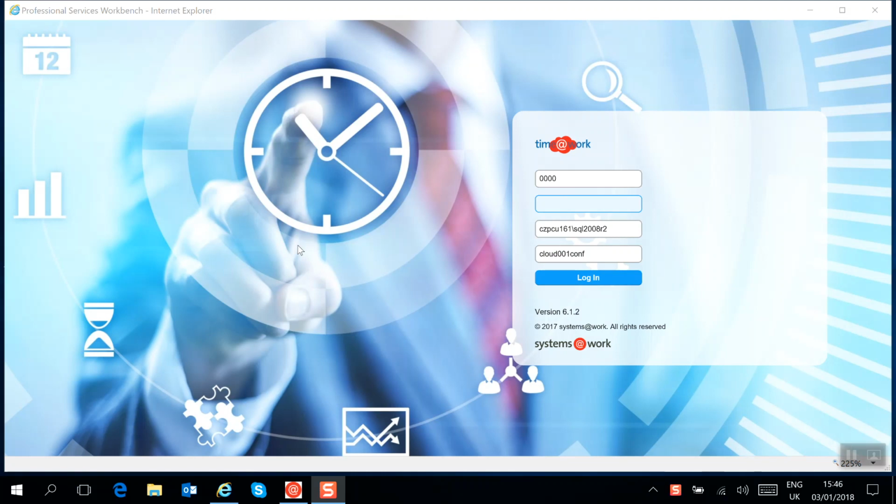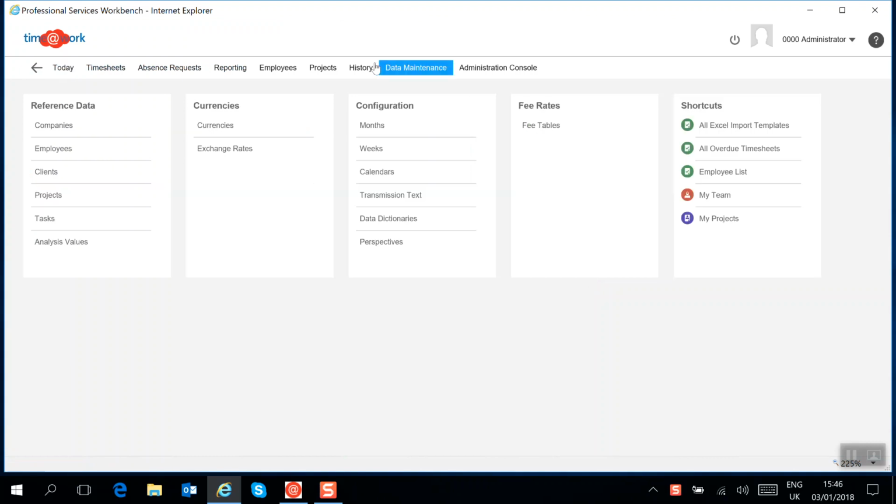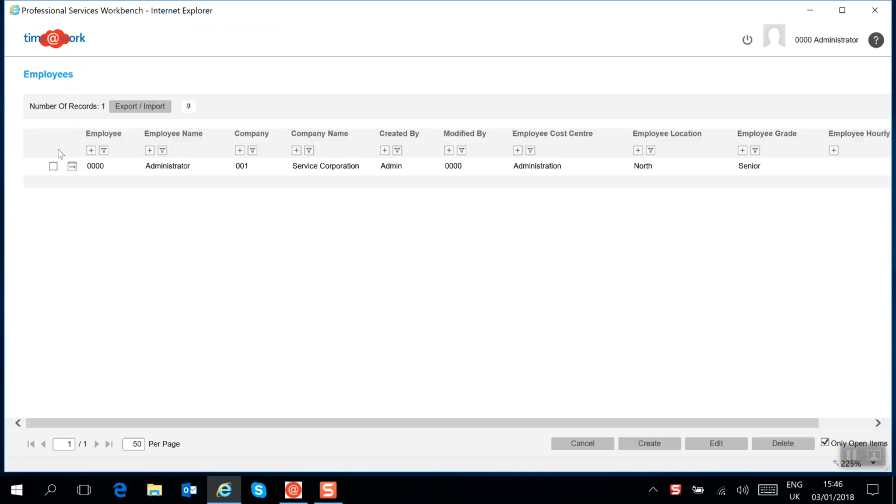Let's look now at the way in which you set up employees in Just Timesheets. This will always be done by the administrator, who will go to Data Maintenance and then to the Employees page. Here we see the single employee record for the single employee which we preload into this pre-configured system.